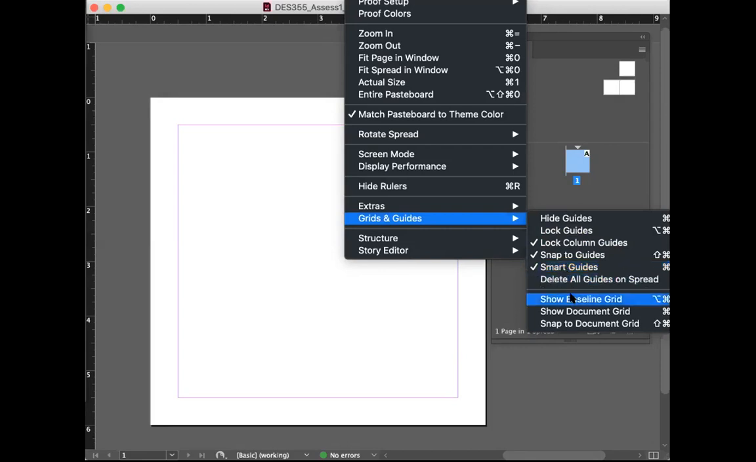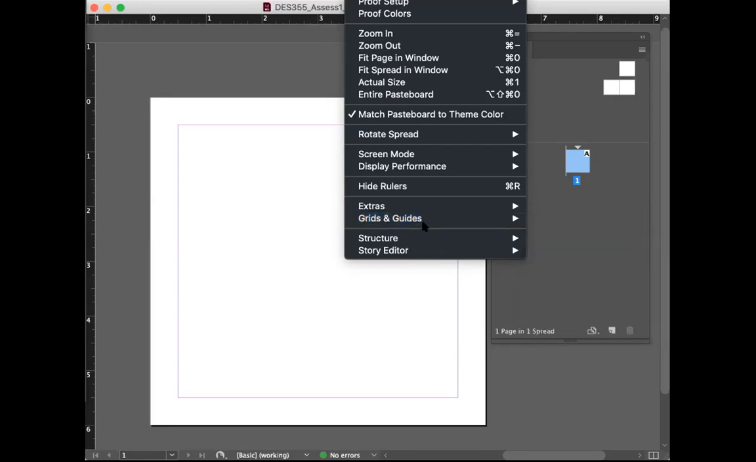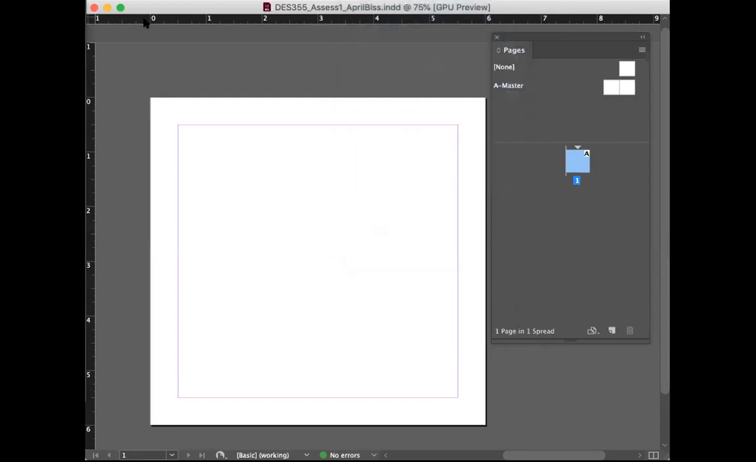You can show your grid here too, if you want a baseline grid, document grid. I kind of like to do it my own way in terms of pulling out margin guides. So I'm going to make sure that my rulers are being shown. I'm going to go up to View and make sure rulers are shown, and you'll see that horizontally and vertically next to your layout, you'll see this ruler.